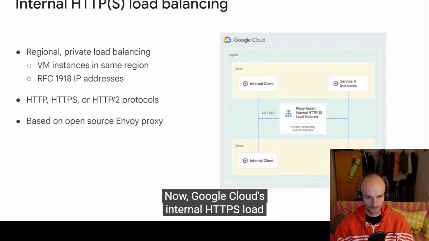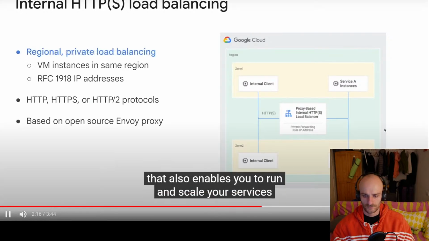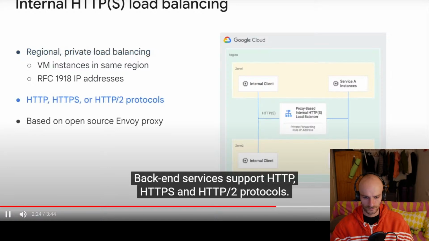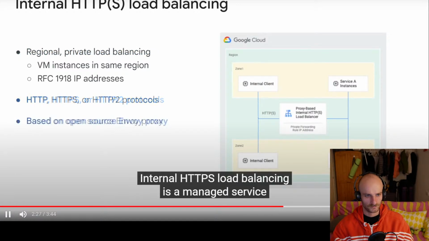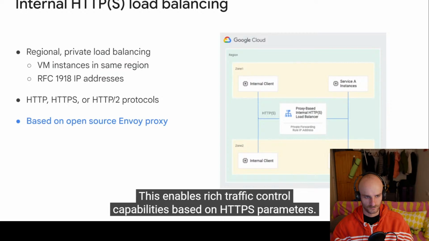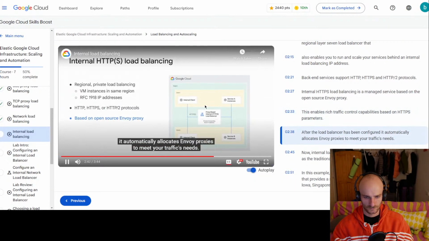Now, Google Cloud's internal HTTPS load balancing is a proxy-based regional layer 7 load balancer that also enables you to run and scale your services behind an internal load balancing IP address. Backend services support HTTP, HTTPS, and HTTP2 protocols. Internal HTTPS load balancing is a managed service based on the open source Envoy proxy. This enables rich traffic control capabilities based on HTTPS parameters. After the load balancer has been configured, it automatically allocates Envoy proxies to meet your traffic's needs.